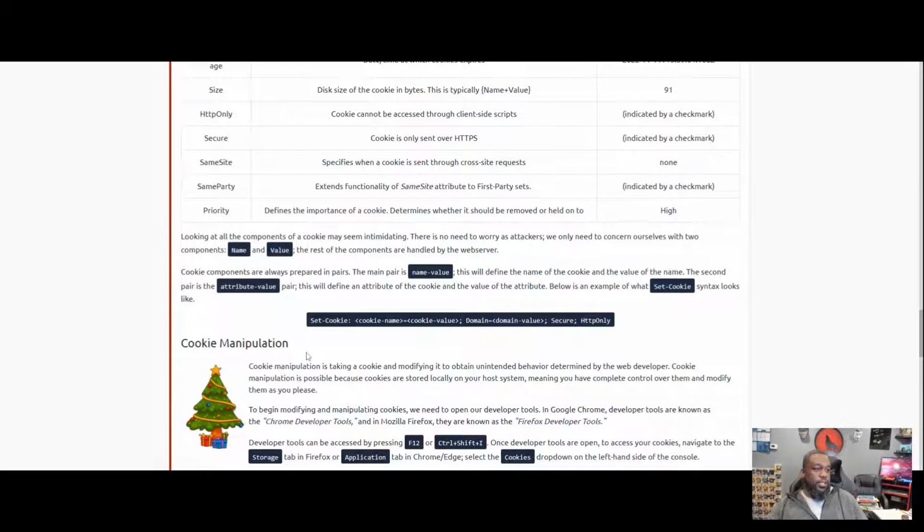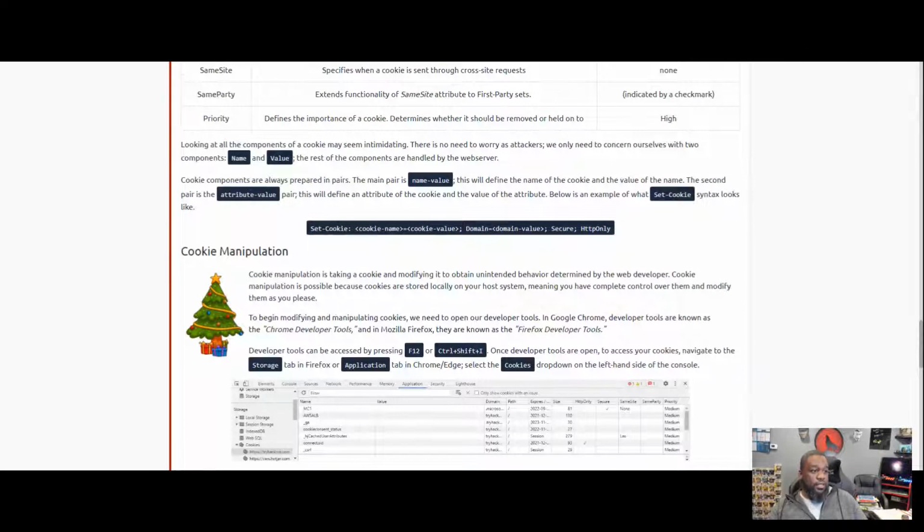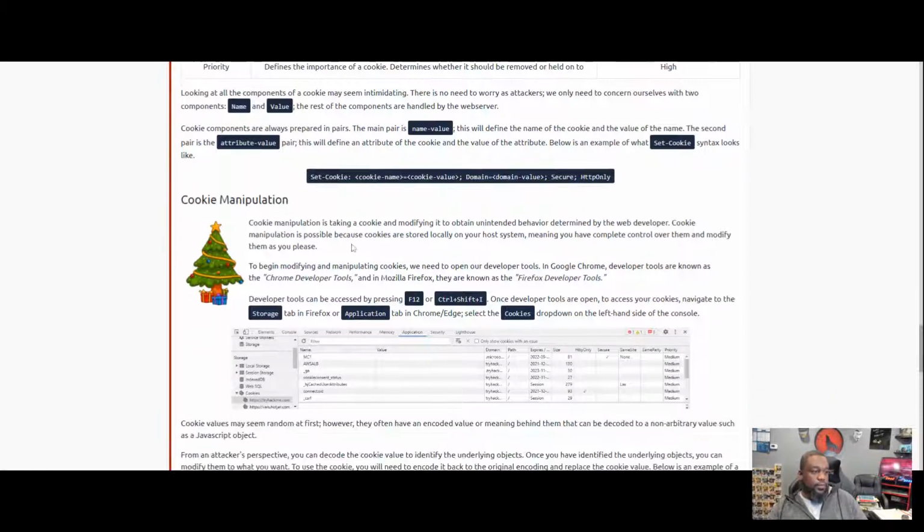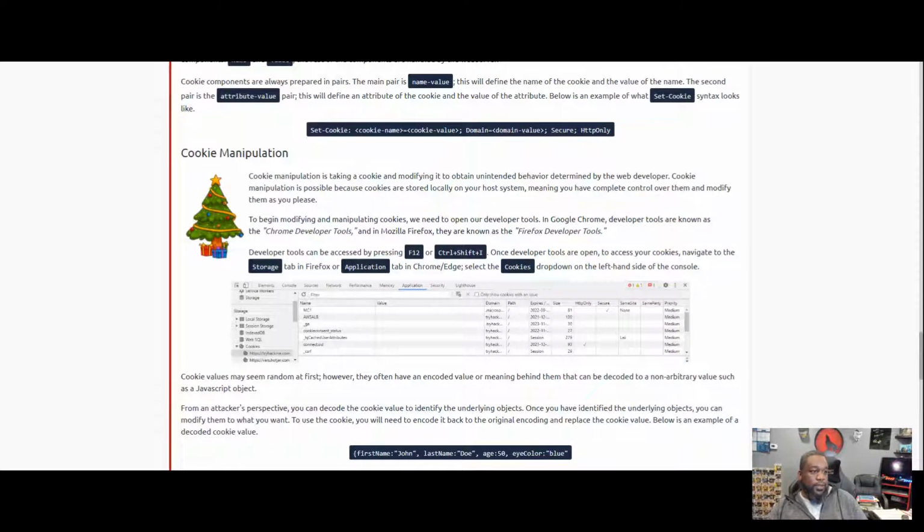Cookie manipulation. Cookie manipulation is taking a cookie and modifying it to obtain unintended behavior determined by the web developer. Cookie manipulation is possible because cookies are stored locally on your host system, meaning you have complete control over them and can modify them as you please. To begin modifying or manipulating cookies, we need to open our developer tools. In Google Chrome, the developer tools are known as the Chrome developer tools. In Mozilla Firefox, they are known as Firefox developer tools. Developer tools can be accessed by pressing F12.